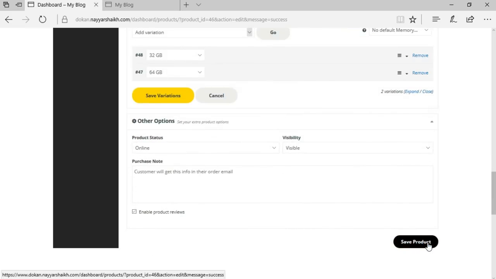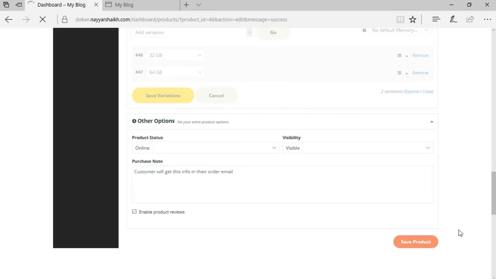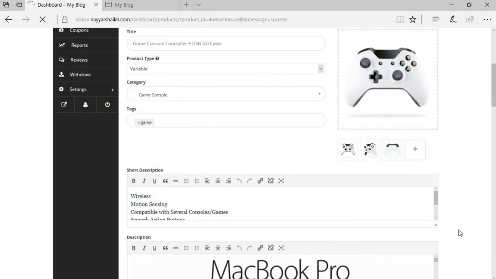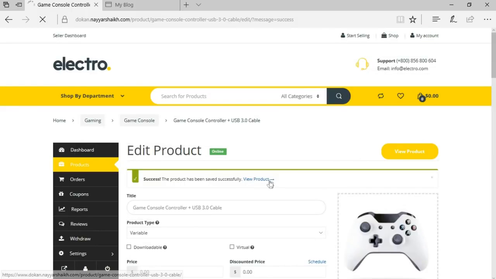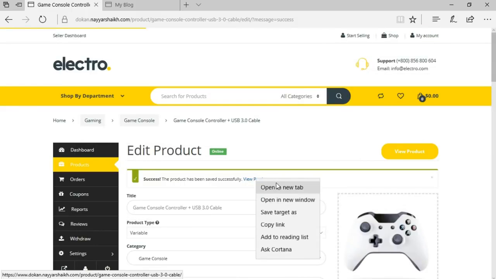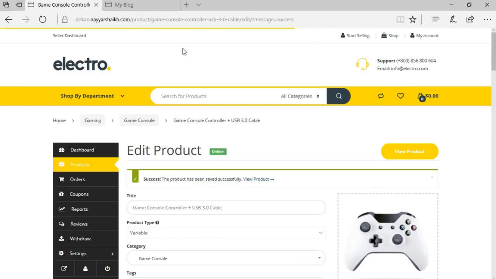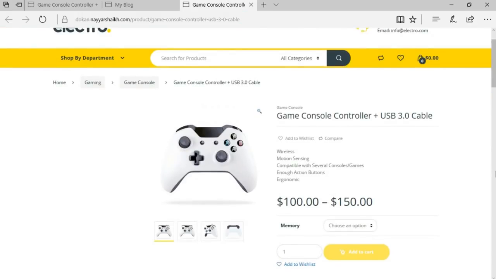Now what you can do is just click on save product. Okay, it says the product has been saved successfully. Now you can view this product. Let's view this product in a new tab. Okay guys, so this is how your product will look.